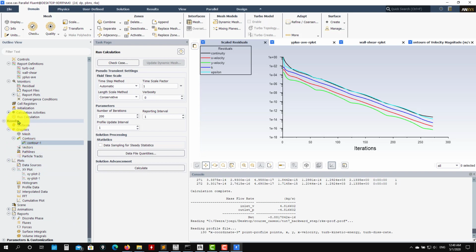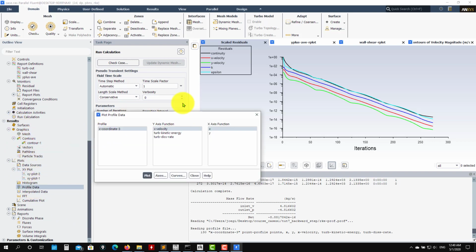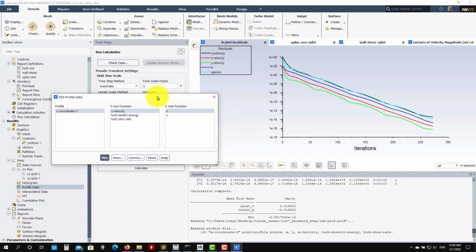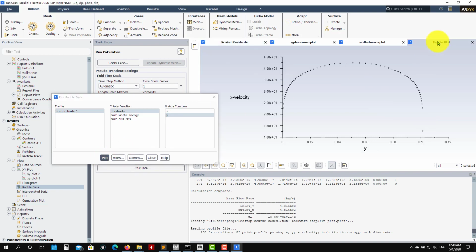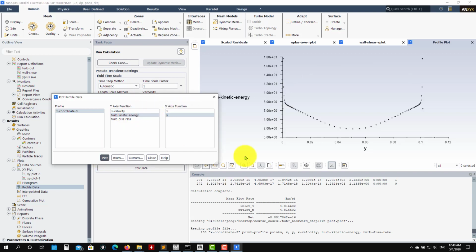As you go into Results, see that you have Profile Data. Press here and choose what you want to plot. So I want to plot x velocity on the y-axis and y on the x-axis. Okay, so go here and see that you have your velocity profile. Then let's do the turbulent kinetic energy. See that now you have your profile here, and then you can plot the dissipation rate.